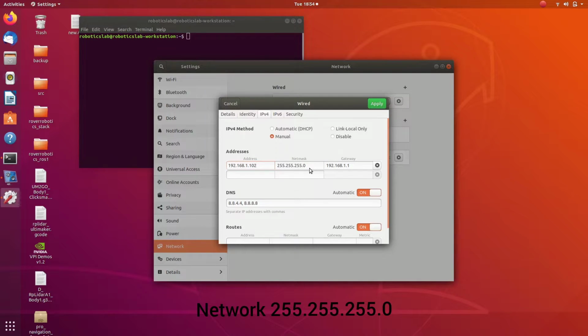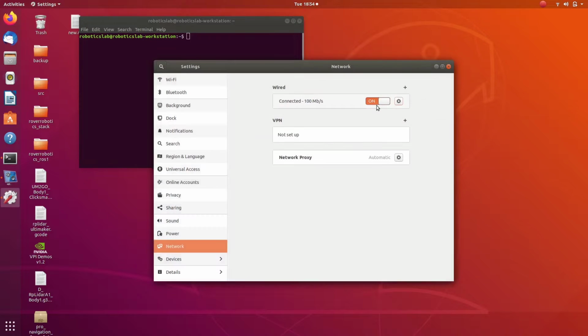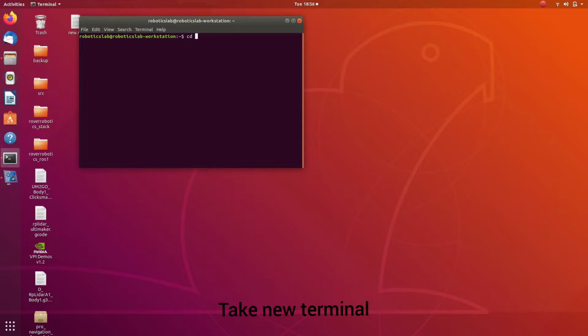And also give the netmask as 255.255.255.0 and gateway as 192.168.1.1. Once it is done, click on apply. So it's time to get point cloud data from the real world.